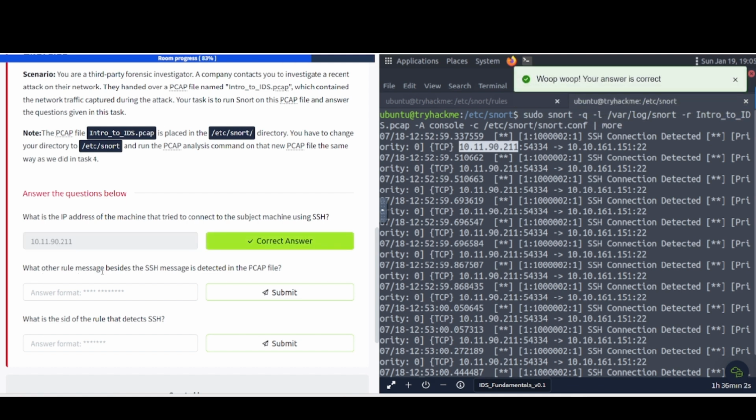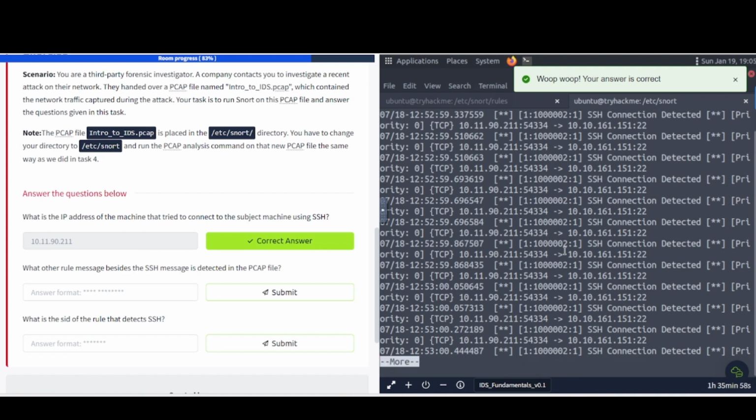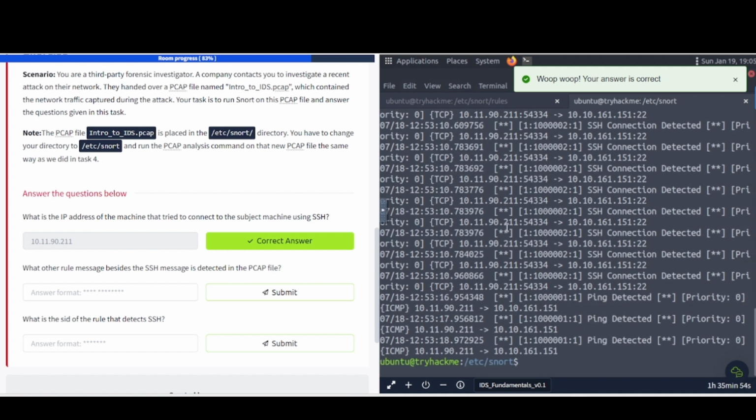What other rule message besides the SSH message is detected in the PCAP file? So let's scroll down, SSH, and all right, we finished it out. And looks like the other one in here is going to be this ICMP. So it's going to be ping detected is what we're looking for here. So copy and paste this over.